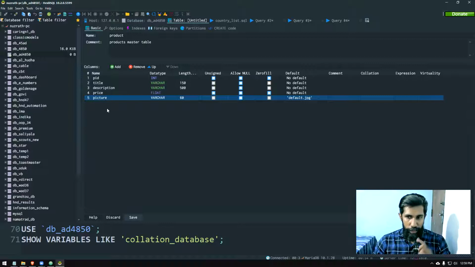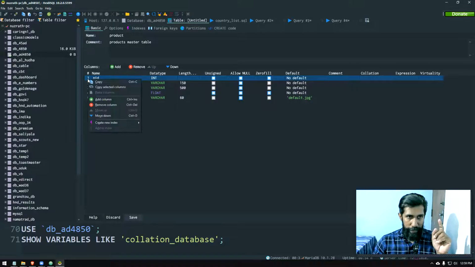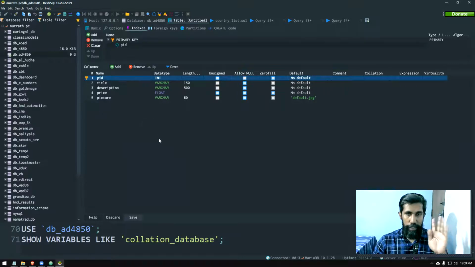Then one more thing I need to do, which is setting up the primary key. So I'm going to choose product ID field, right clicking on that, going for create new index, then choose primary. That's all. So once you have done all these things, I created the field names, set the data types, set the length, removed the allow null. Then for picture field, I set the default value, yes. Then I set the primary key for the product ID field. Those are the things that I have done so far.